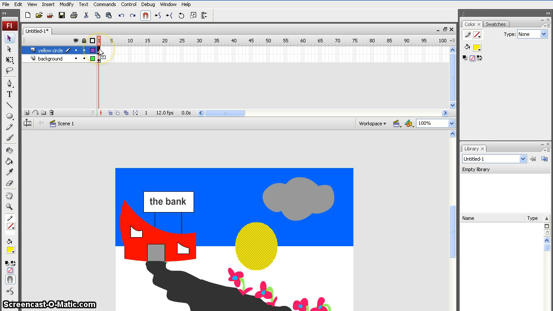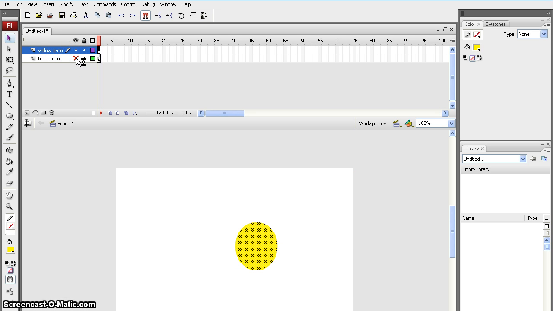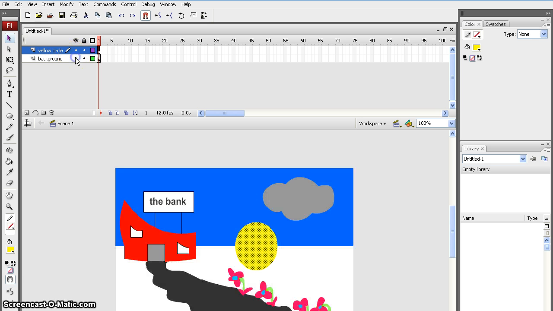That is where my yellow circle is. And just to test that, I can turn off the visibility of that layer, and I can turn off the visibility of my background layer to see what's on it. Let's turn that off, and my background disappears. And this is my yellow circle, and if I turn it off, I can just see that on this layer there is only the yellow circle. And that is my character.